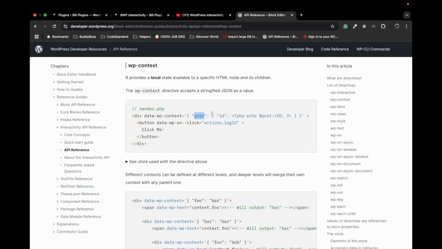So for example, here we have added a post. This post object we can use wherever we want under this element. Any of the child elements can use this data. So let me show you by the example.